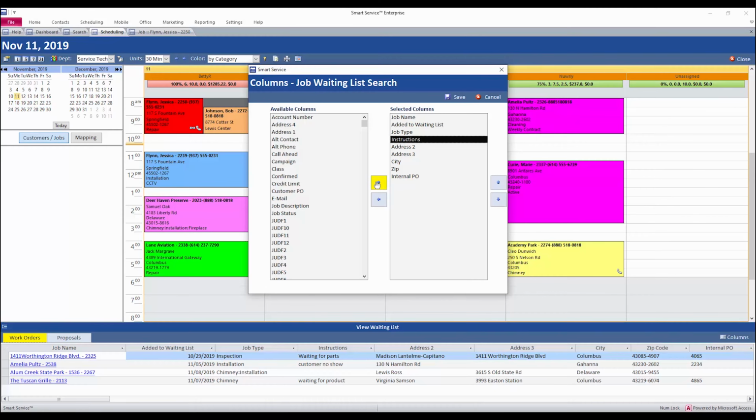I can move things in and out, and I can move items up and down. This way you guys can design the waiting list the way that's going to be most beneficial for your business, and better yet, this feature is a per user feature. So if you set it up your way, the rest of the office doesn't get bothered by it. They can set it up their own way. So each user can have their own custom view of these waiting list sections.